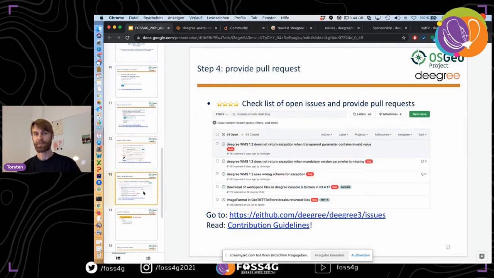Now we are coming to a really very interesting step. It's step 4, providing pull request. Normally, it requires some more deeper insight into an open source project. So you have been active on the mailing list. You already downloaded the software. You have run it. You have tested it. And you may have reported already bugs.